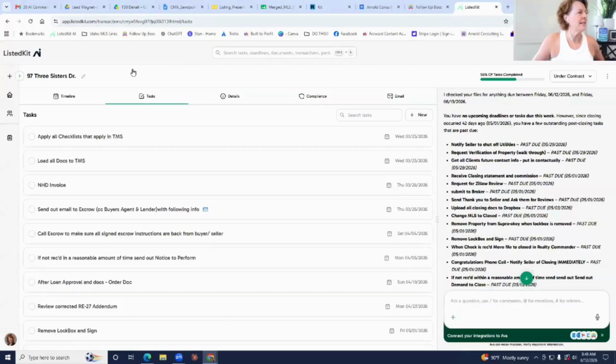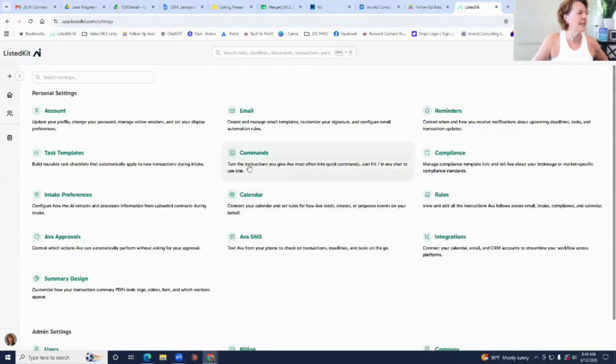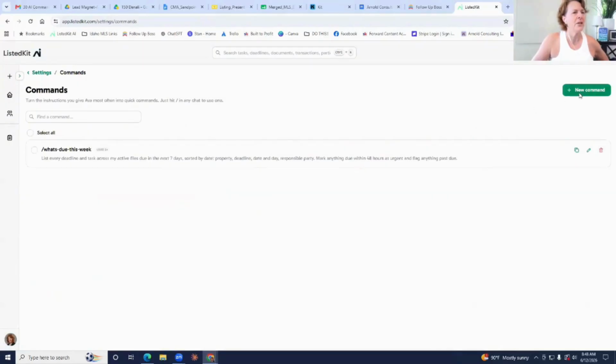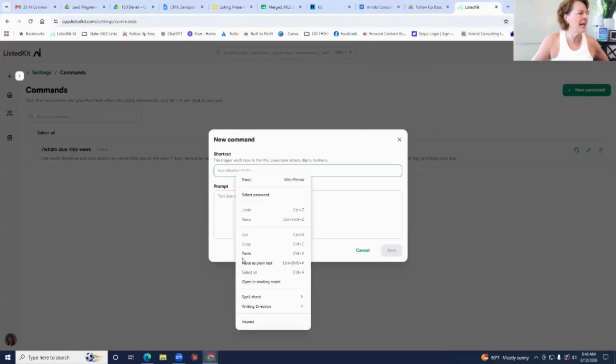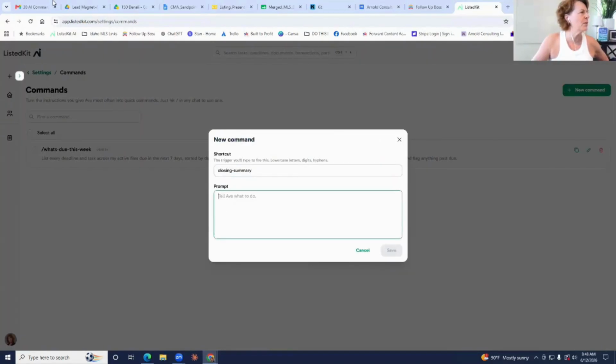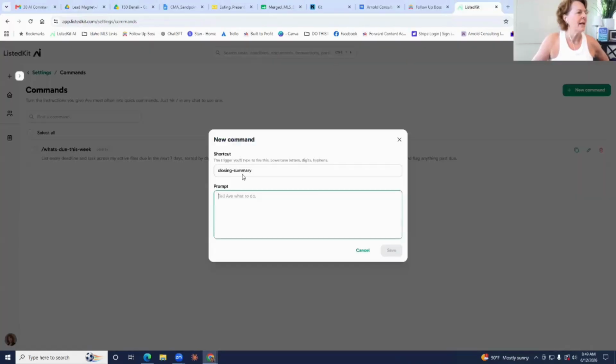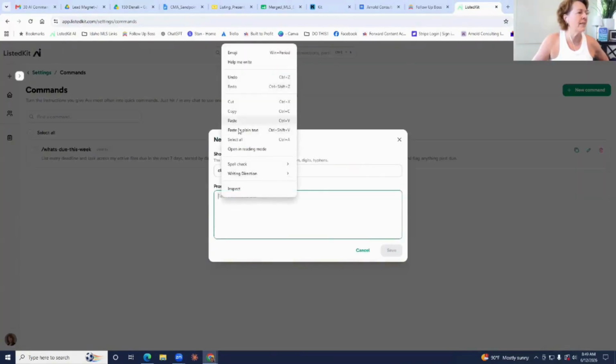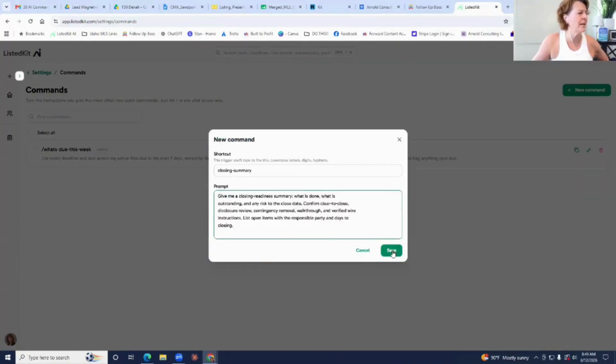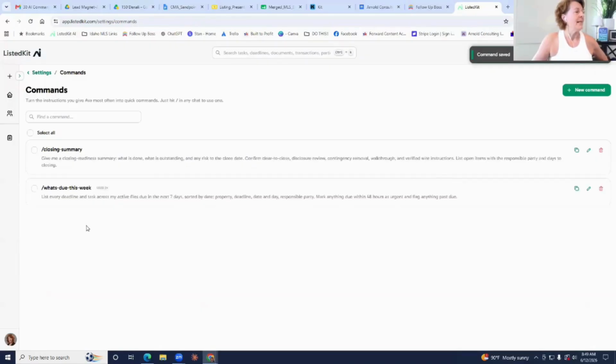Now I'm going to go over to Listed Kit. I'm going to go down to my settings. I'm going to open settings in Listed Kit and go to commands. I'm going to create a new command. I'm going to put that title right inside there, closing summary. I'm going to go back to this sheet and I'm going to get the prompt itself. So I'm going to copy that and I'm going to put it right inside the prompt. I don't have to make up anything, think about it, just hit that. Now, I have a couple of pre-made prompts here.